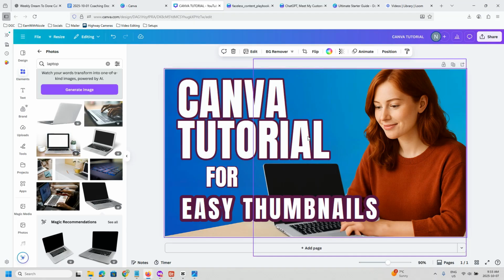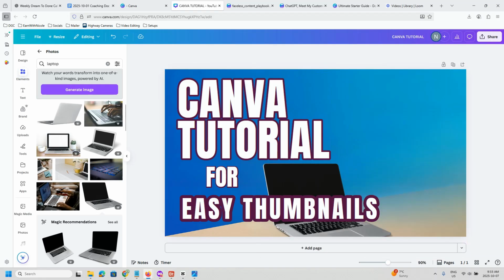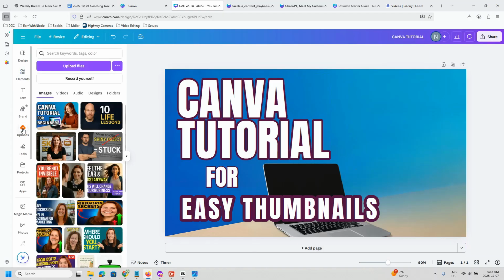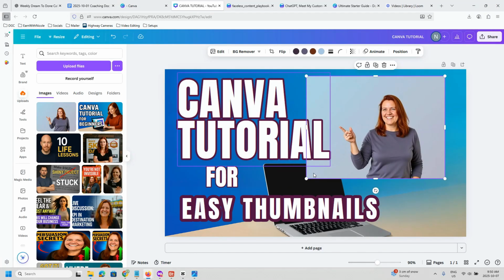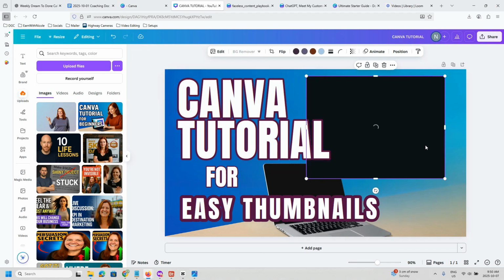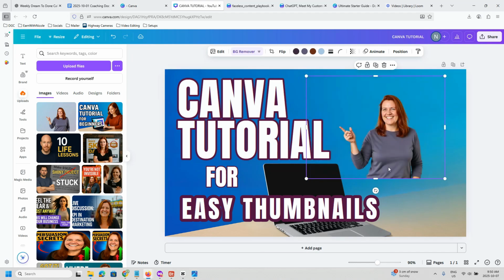Again, you can play with the fonts, the colors. If I wanted to change this image to me, I could just simply delete that and I can come back to an image that I've uploaded. Okay, so here's an image that I have uploaded. So I'm just going to pull this in here. And again, I'm just going to remove the background so it blends into our background that's already here.